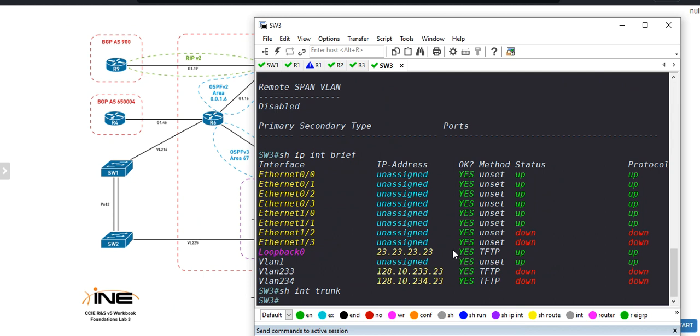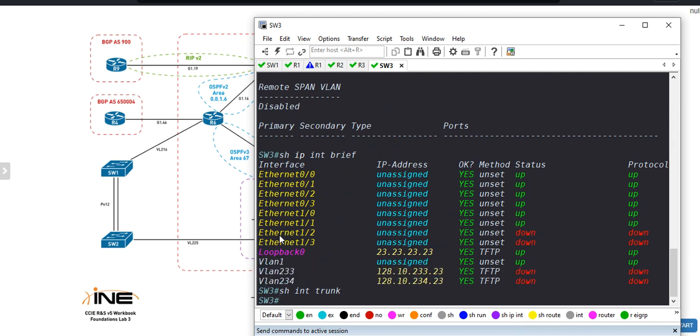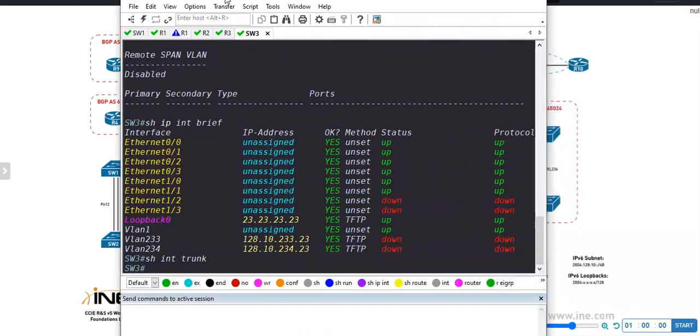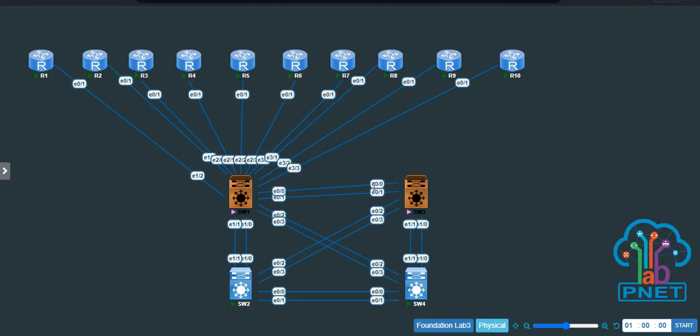Okay, the problem is that these interface VLANs are down because I have to configure encapsulation dot1q on these two interfaces. Let's check.